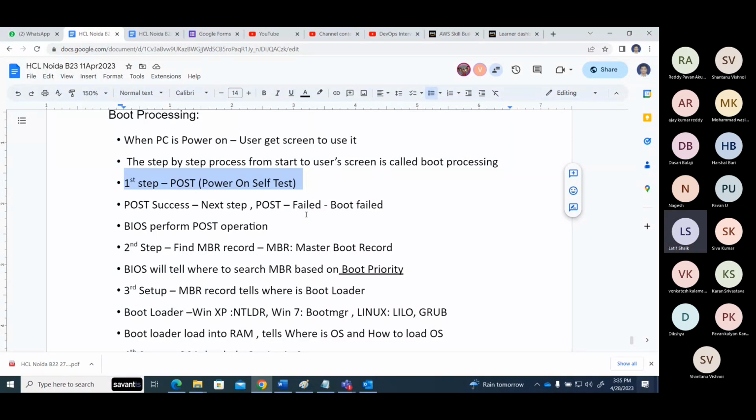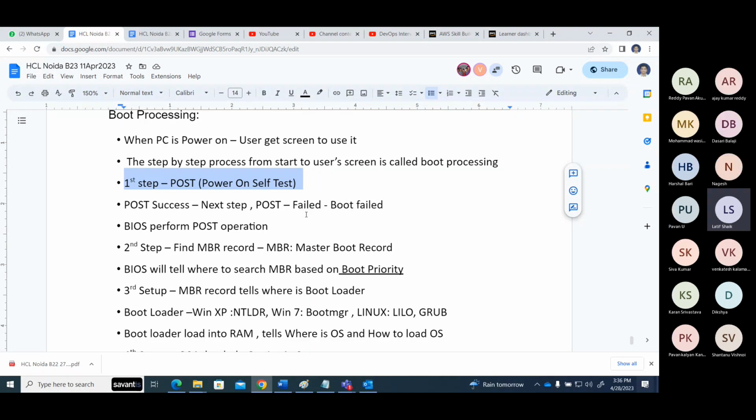Already I told, first I will tell about just the boot processing. In the next part we'll see what to do if POST fails, and how to understand whether POST succeeded or failed. We will discuss that later. If POST is successful, we go to the next step. If POST fails, you have to troubleshoot. BIOS performs the POST operation.